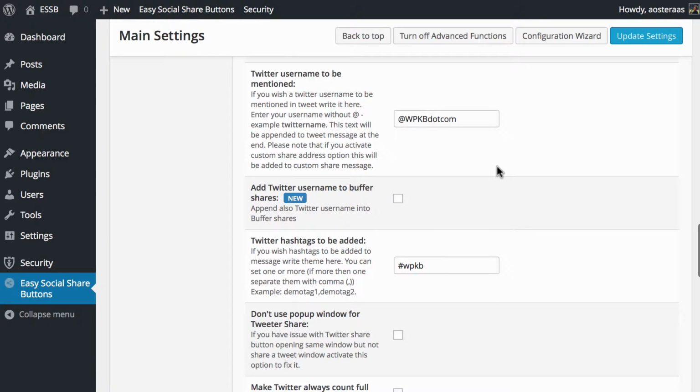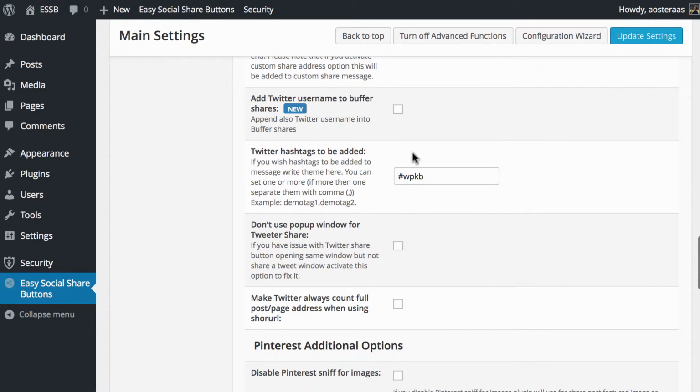Then we've just put in a Twitter username to be mentioned. You can put in the Twitter username of your own site if you want that there, but of course it's totally fine to leave this blank as well. You can choose to add that Twitter username to Buffer shares because a lot of people will use Buffer to share their content in different ways. And you can also use a default hashtag. So you might choose that, and then you might want to choose WordPress as well.